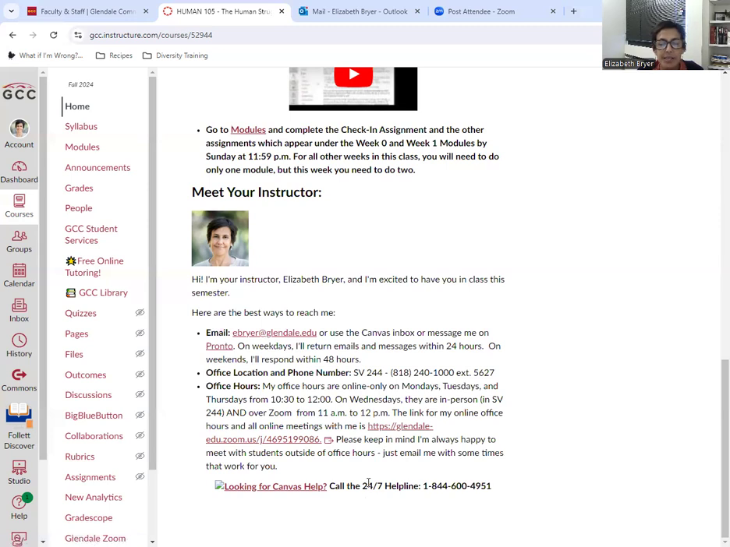Also, another really important number to have is the number for Canvas help. You can call this number 24 hours a day, 7 days a week, if you're not understanding how to do something on Canvas.